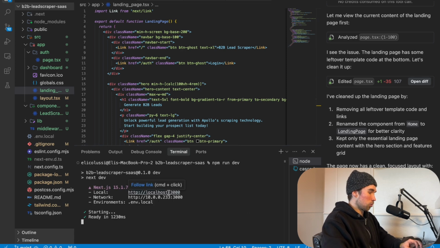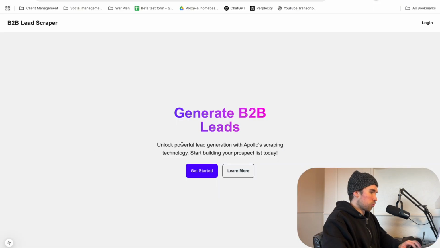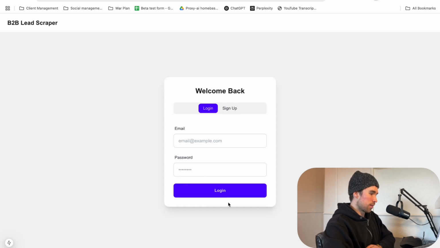So it'll spin it up, localhost 3000. Cool. So you can see localhost 3000. Here we are. We have our really mid looking landing page. We'll make it cooler. Don't worry. So we have our login route right here, login, sign up. And you can see we've switched to our auth route up here.